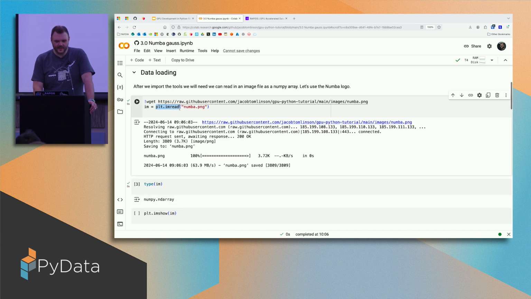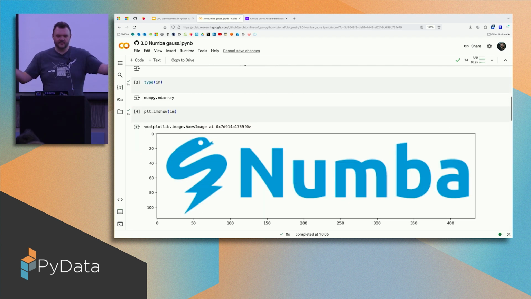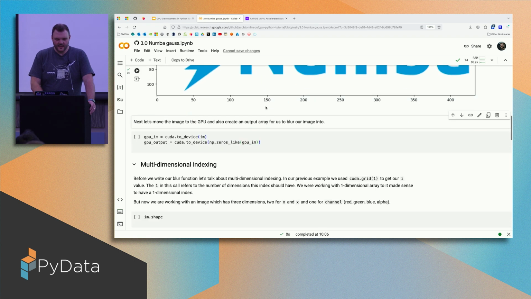If I do matplotlib's imread, it will give me a NumPy array that represents that image, right? Represents the bitmap of that image. And if I do imshow, we just see the Numba logo as a matplotlib plot.